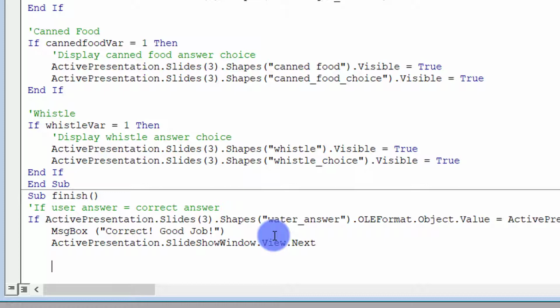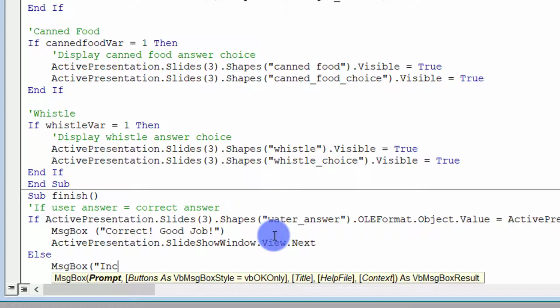Else, this means if anything is wrong. If water doesn't match the correct answer, if flashlight doesn't match the correct answer, if canned food doesn't match the correct answer, or whistle does not match the correct answer, then follow this code. So we're telling the computer, then display a message box that says "Incorrect."